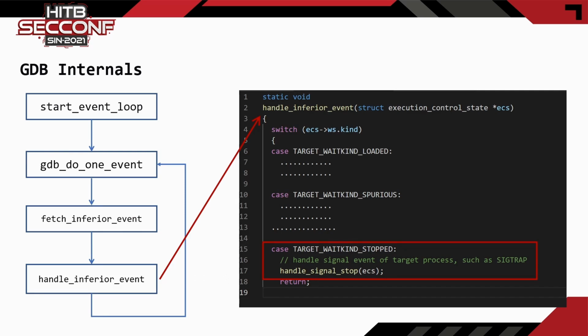Next, I will introduce how GDB processes the breakpoint events. First, GDB starts the event loop through the start_event_loop function. When the process reaches the breakpoint instruction, the kernel will send the SIGTRAP signal to the target process. At this time, GDB will call gdb_do_one_event to process the event, and finally call handle_inferior_event to handle the event of the target process. If it is a signal event, it will enter handle_signal_stop.